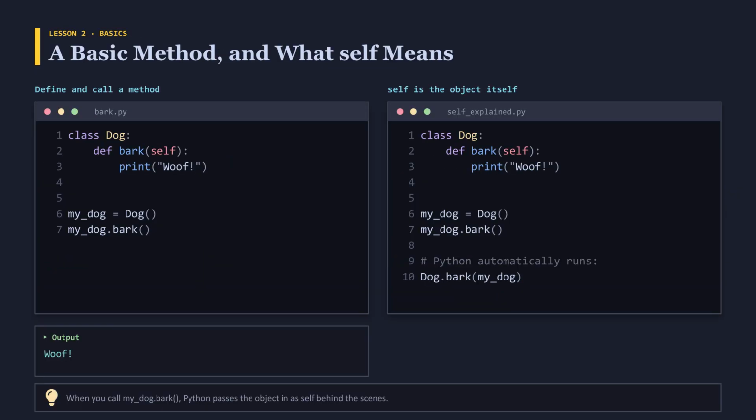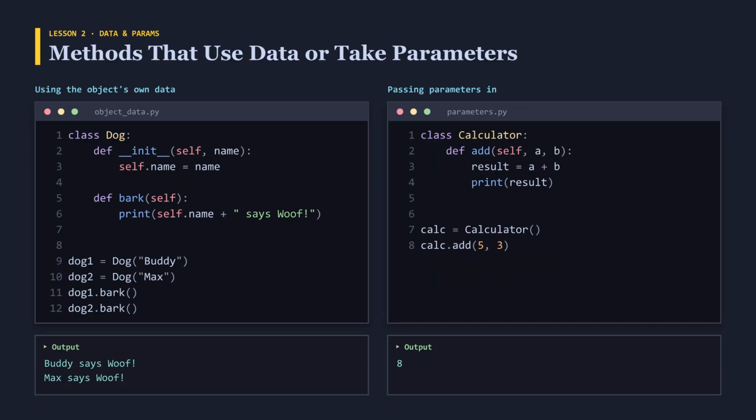Let's explore methods, which are the actions your objects can perform. The simplest method is defined within the class and takes the "self" parameter, which refers to the object itself. When you call a method like my_dog.bark(), Python passes the object as self behind the scenes. Knowing this makes self easy to understand. It's simply the object acting on itself.